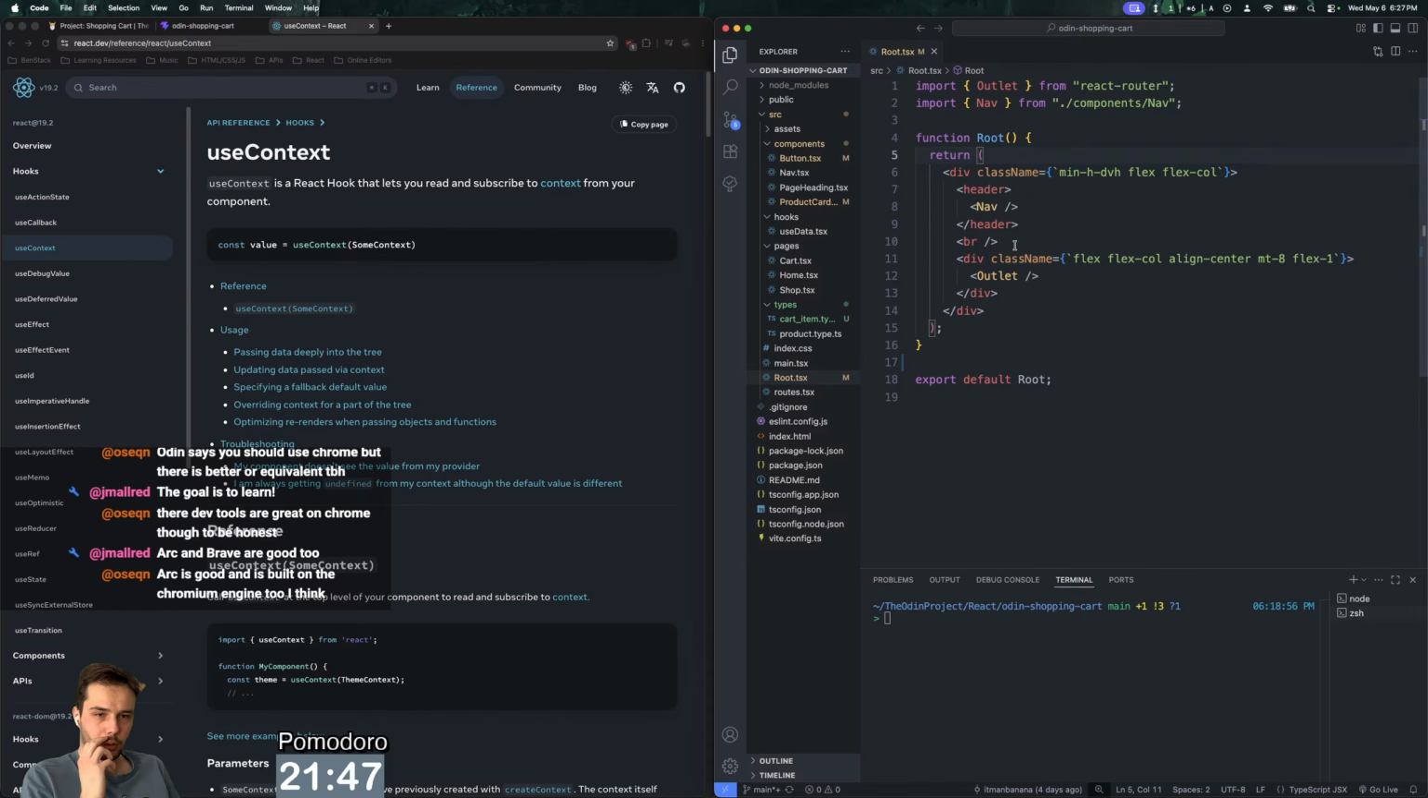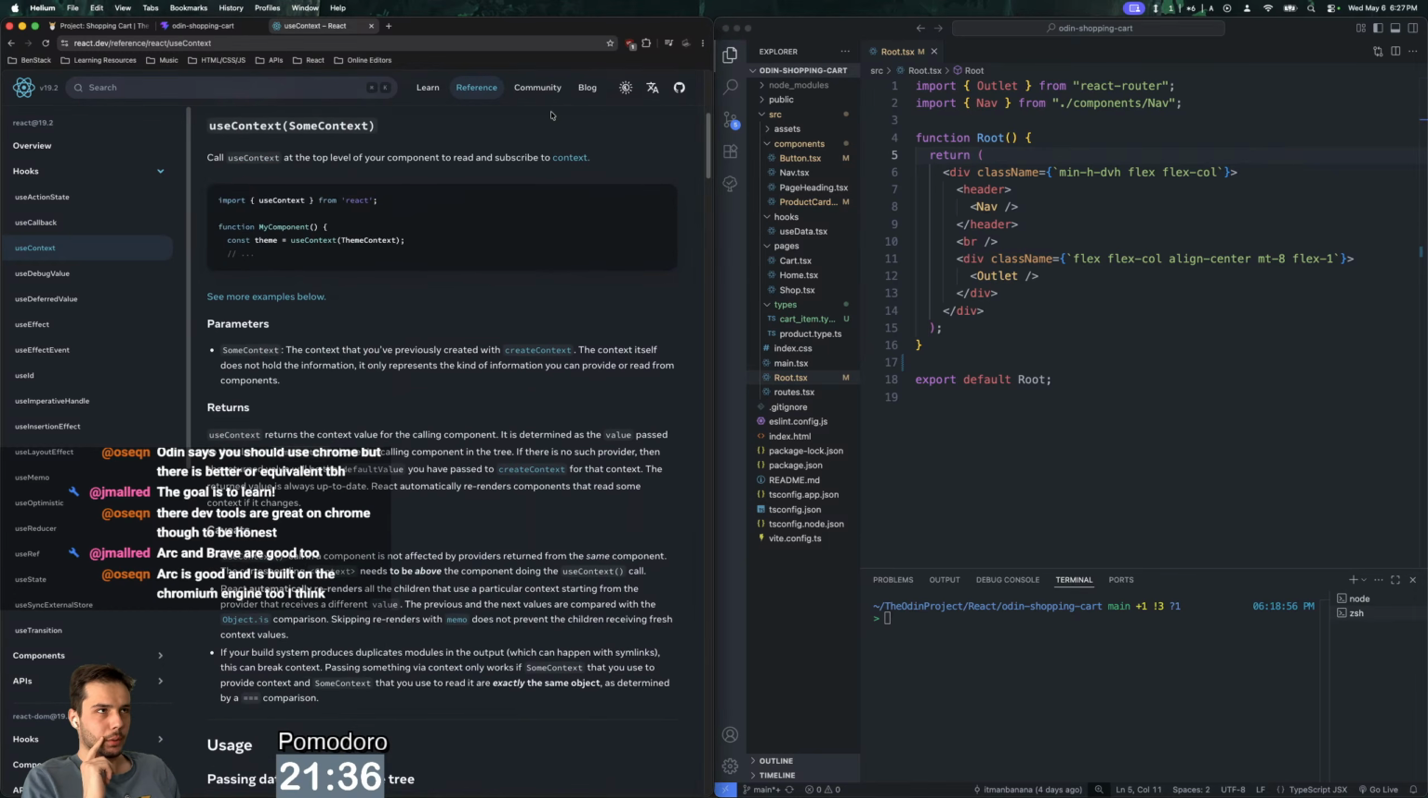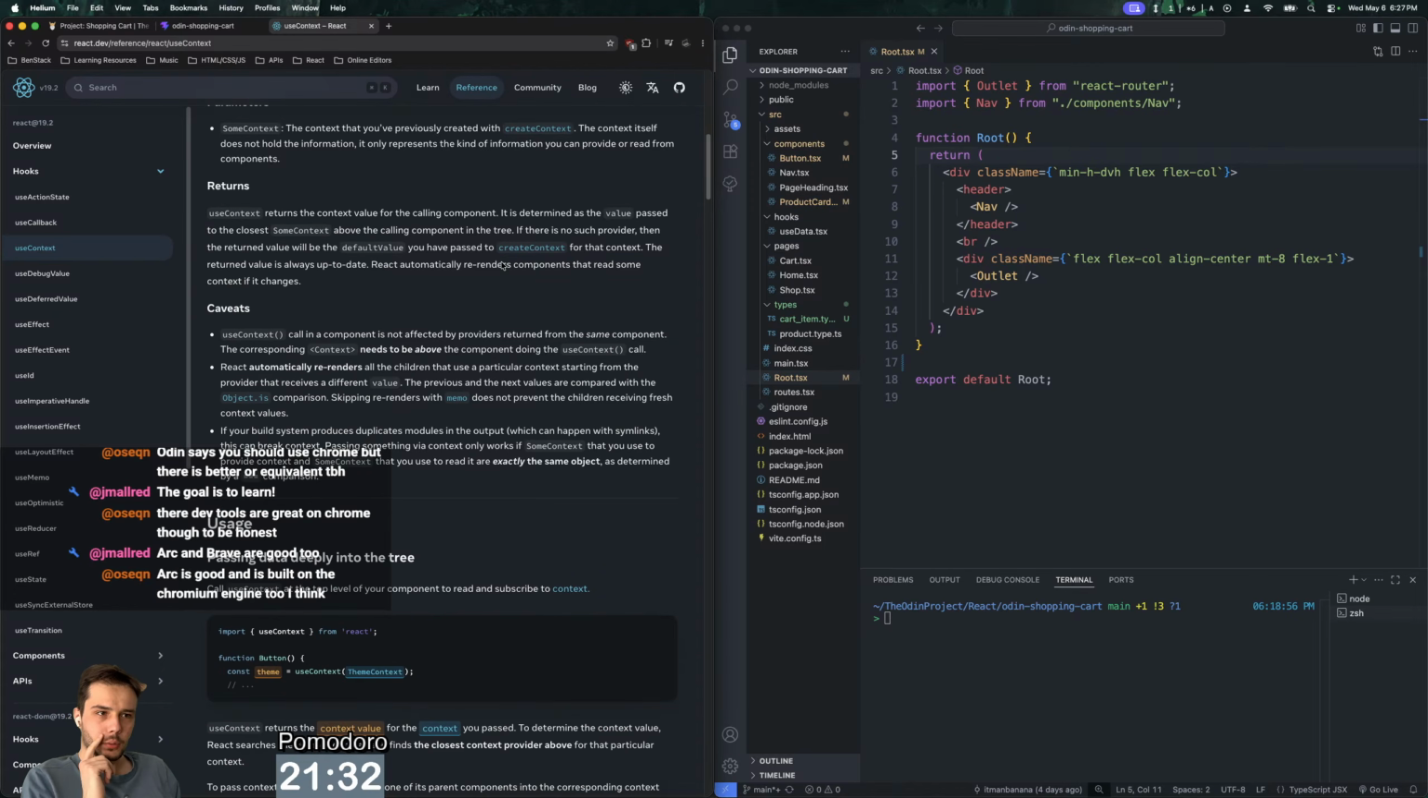Arc is good and built on the Chromium engine. Nice. I'll look into Arc as well. I don't know, I heard Helium was good. Maybe it's not good. We'll find out. But it also has this ad block built in, which I like as well.